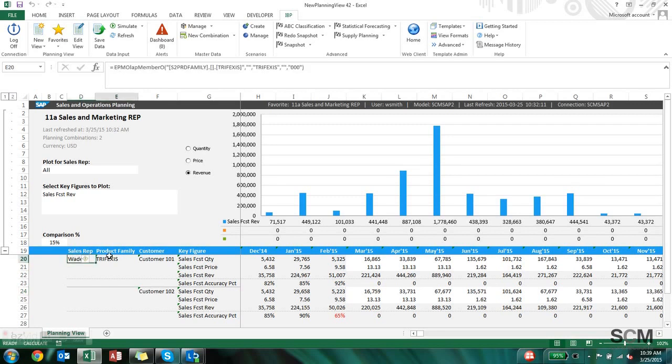What you have is a couple of attributes: sales rep, product family, which could be any sort of attribute you want, and the customer. And then finally the key figures: sales forecast quantity, sales price, sales revenue, and forecast accuracy.